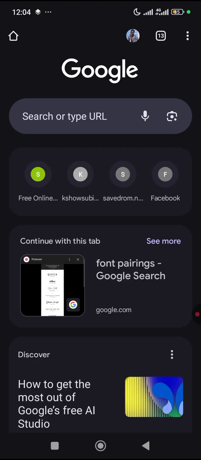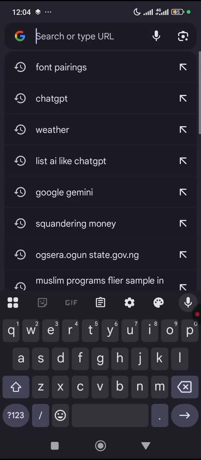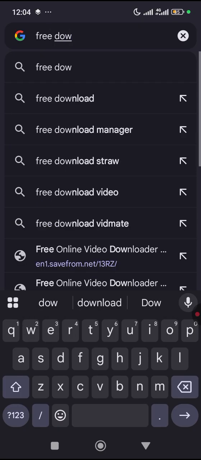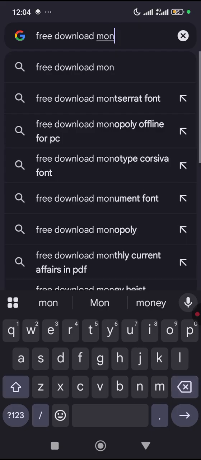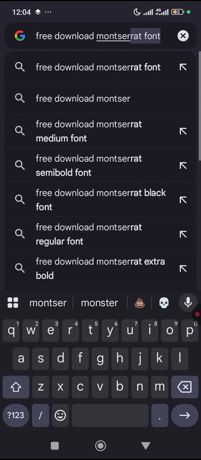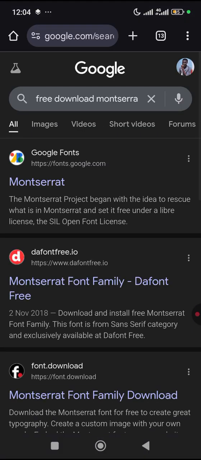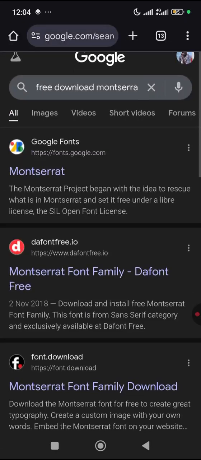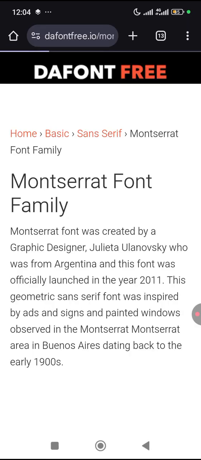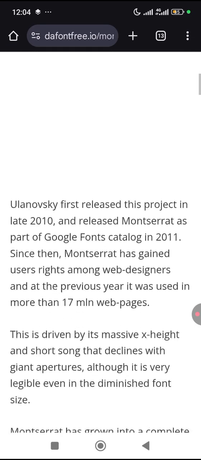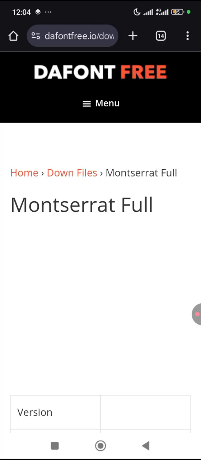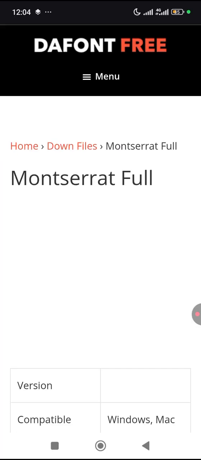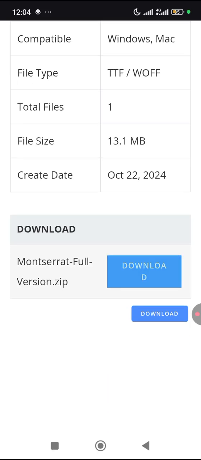So let's search for Montserrat free download, free download Montserrat font. So you can see the fonts here. You can see other ones. So just click on any one. Okay, here I have download. So what is it showing me? Okay, download.